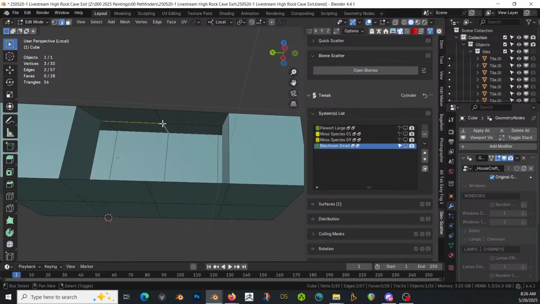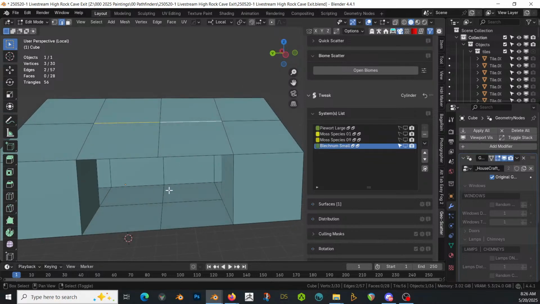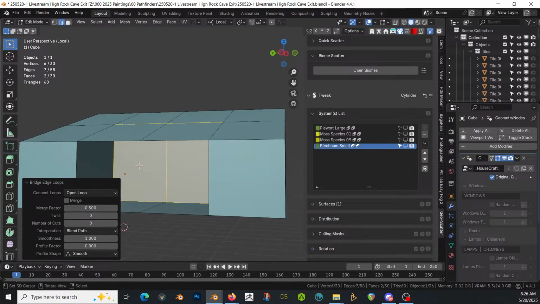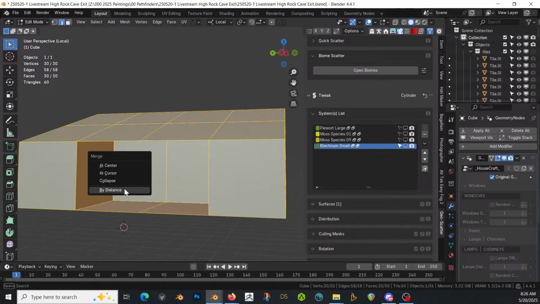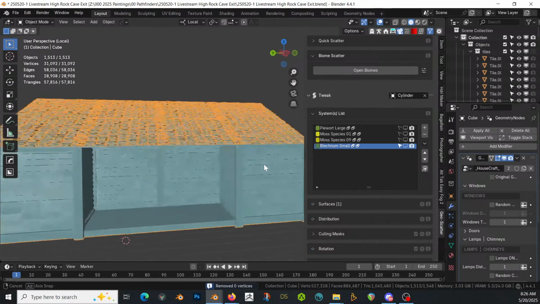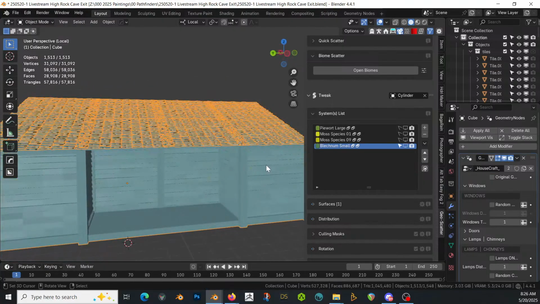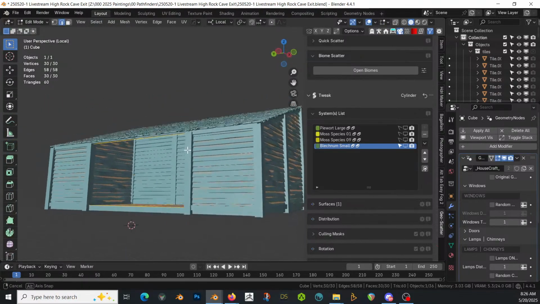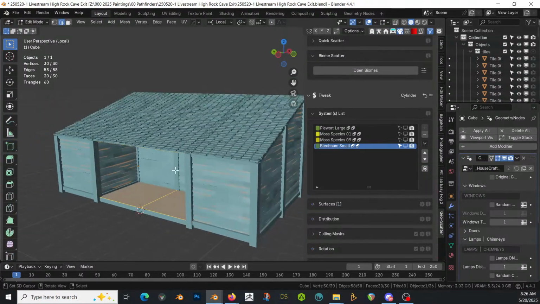What's it do this way? Yeah, not that one. This one, and this one, and this one. Control E, bridge edge loops. There we go. Measure distance. Good. No extra vertices. That's okay. There we go. Now we're better. Yeah, it is. No questions there. Okay, so materials on this now.